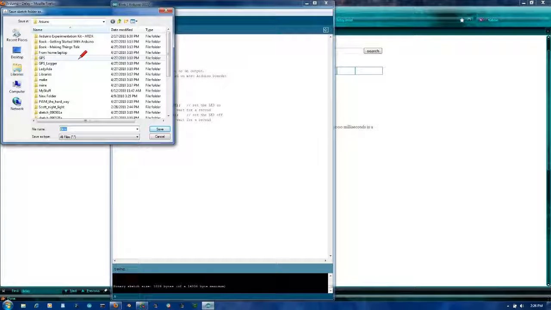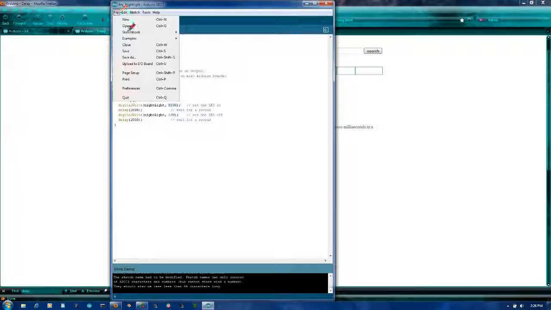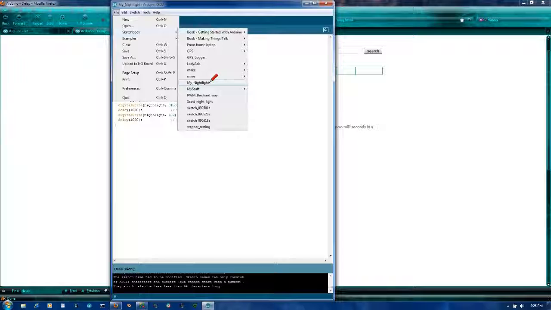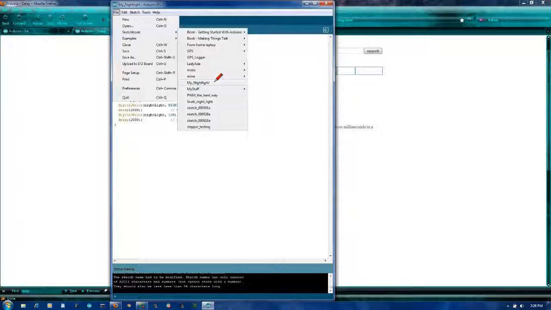So we'll call it my nightlight, one word. My nightlight. It's going to put an underscore in there. By the way, under your documents, if you have documents Arduino, that's the default for all these sketches. So when you do that, the sketch will then appear under your sketchbook. So instead of going File, Open, and finding it in some other directory, it'll appear right in the sketchbook.